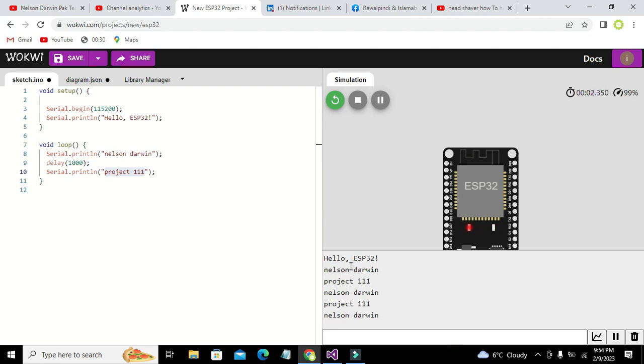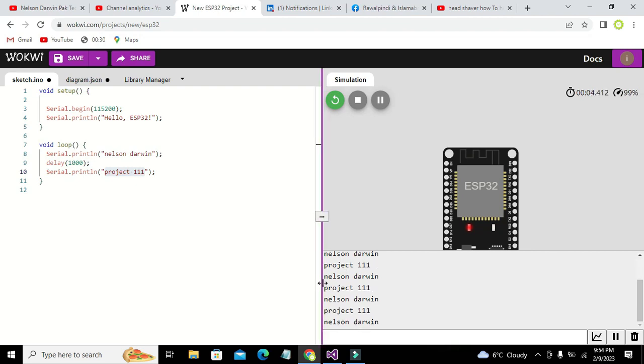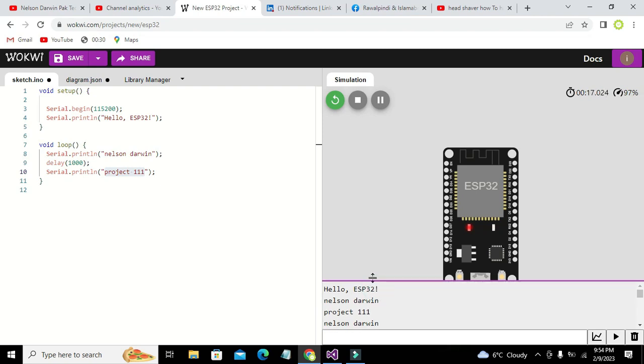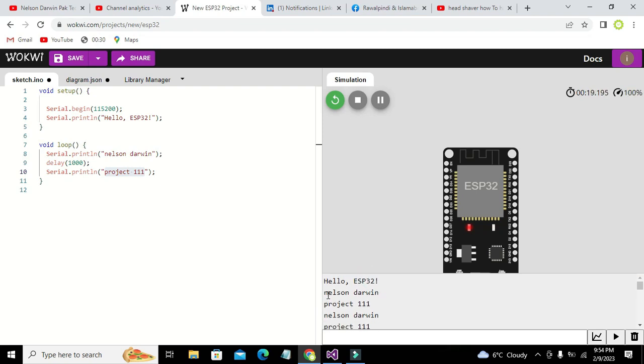Now you can see that it is printing again and again, that is Nelson Darwin, and project 111. So in this way we can print any sort of string data on the serial monitor. So hopefully you got the concept.